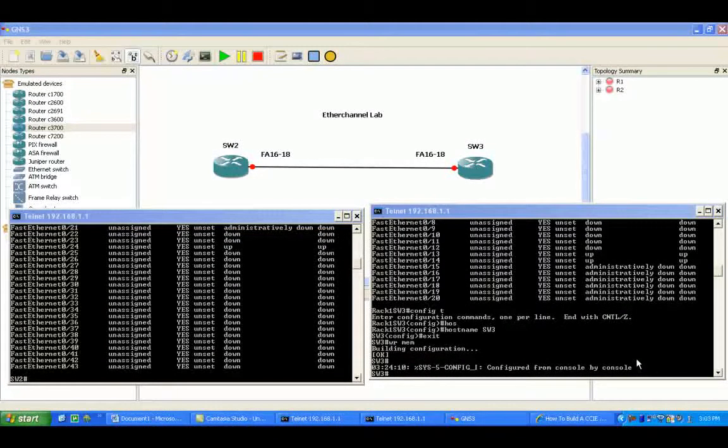In this video I'm going to be using GNS3 just for the topology purposes. I'm not going to be doing any configuration inside of GNS3. I have two switches here, switch 2 and switch 3. They are real Cisco 3550s, and I'm going to be configuring real Etherchannels on real interfaces on these two switches. I have switch 2 FA0/16, and on switch 3 the same thing too.